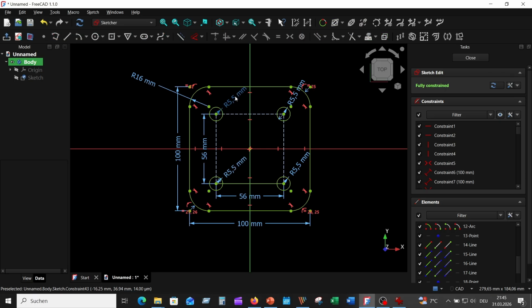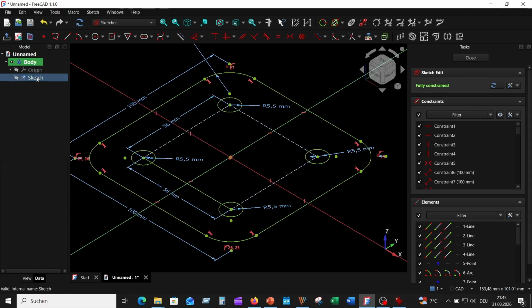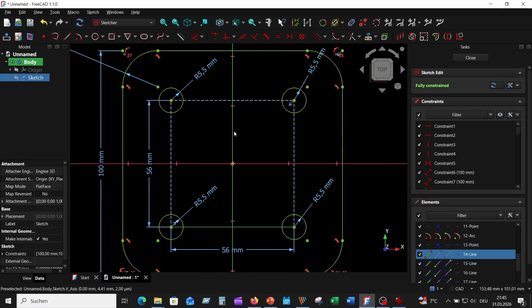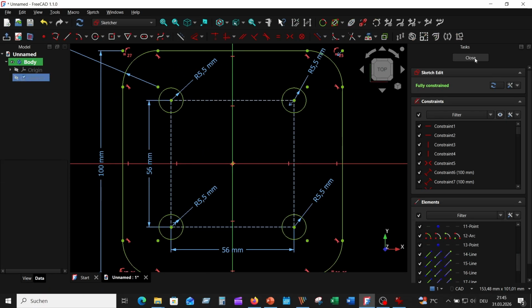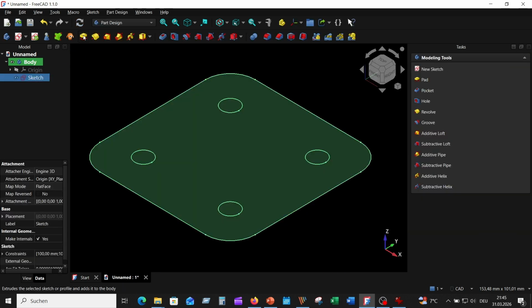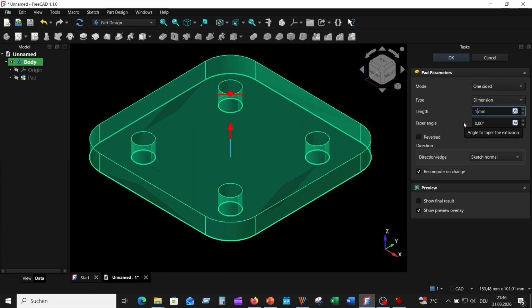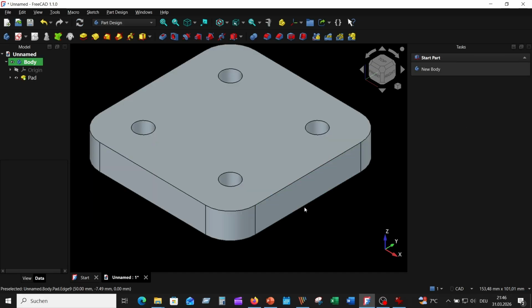The sketch is fully constrained, then close the sketch. Edit the sketch. Select the sketch, activate the Extrude tool, and then extrude it by 16 millimeters.